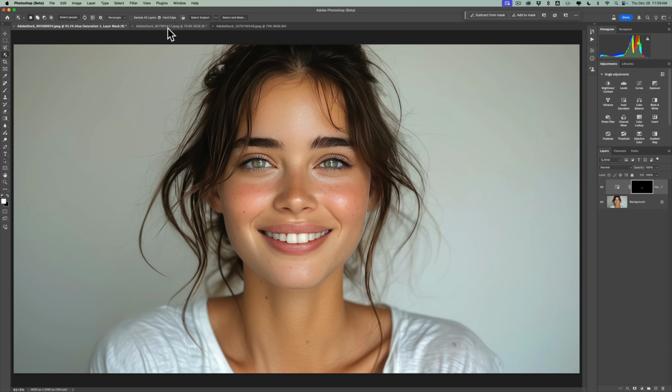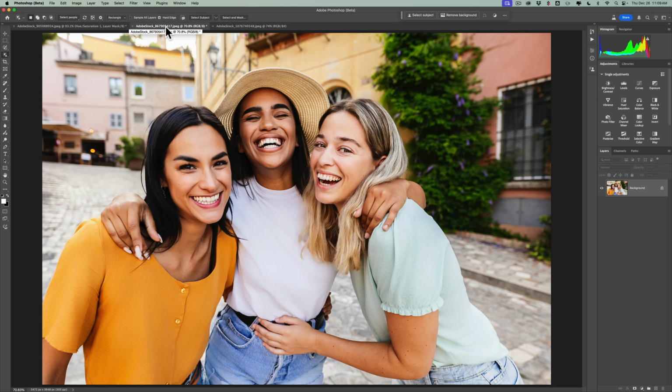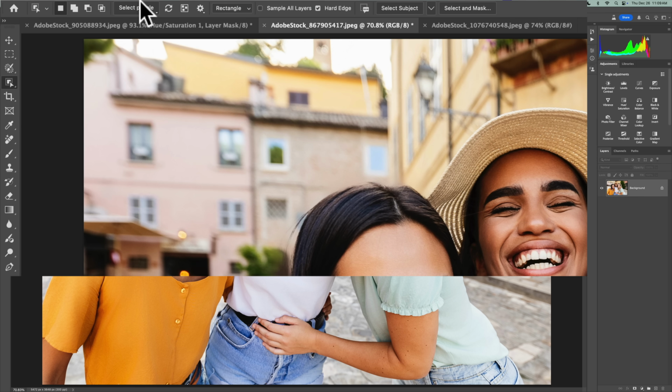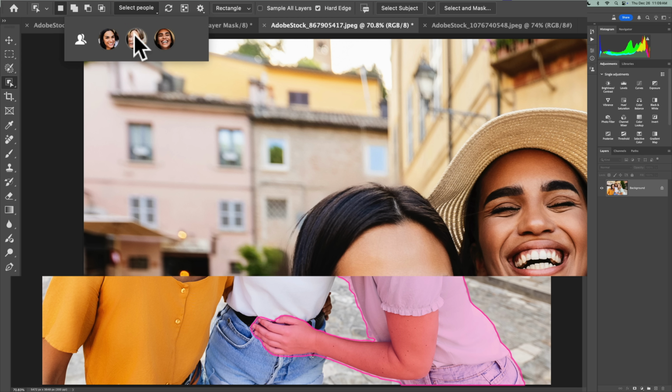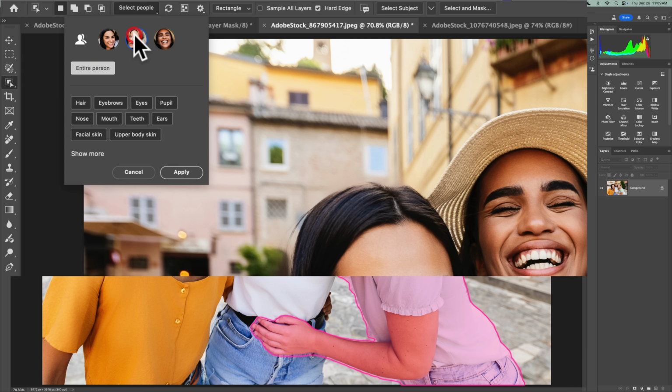Now, if you do have more than one person, for example, I have this image with the three women. If I go to Select People, you'll see that there's little thumbnails for each of their faces. I'm going to pick the face in the middle, which happens to be the woman on the far right. So I'm going to click on that, and I want to change the color of her hair.